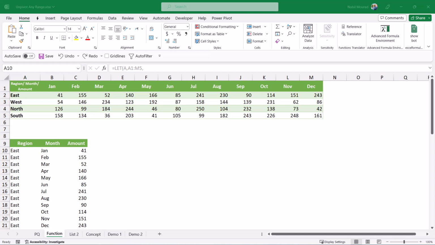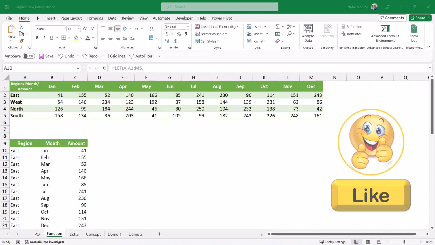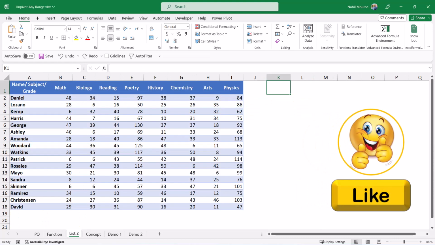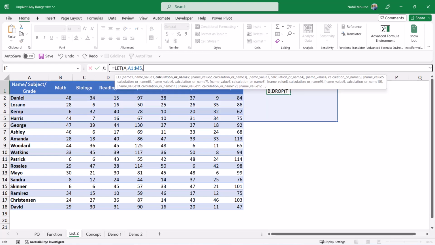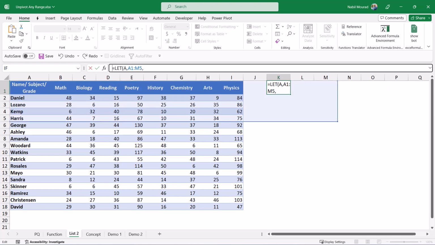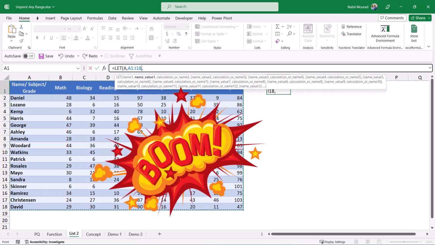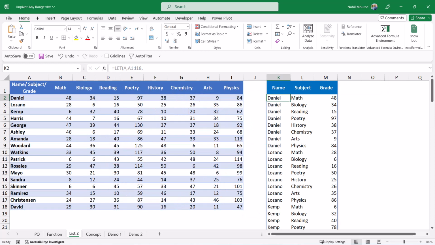Can I use this function on a list of a different size? Let's select another list. I click on list 2, where I have some student names and the score of each student in different subjects. I select cell K1, and I click in the formula bar, and I paste my function. All I need to do is to replace the reference to the range. When I hit enter, I will have unpivoted this list. I have a column for the student name, a column for the subject, and the score.